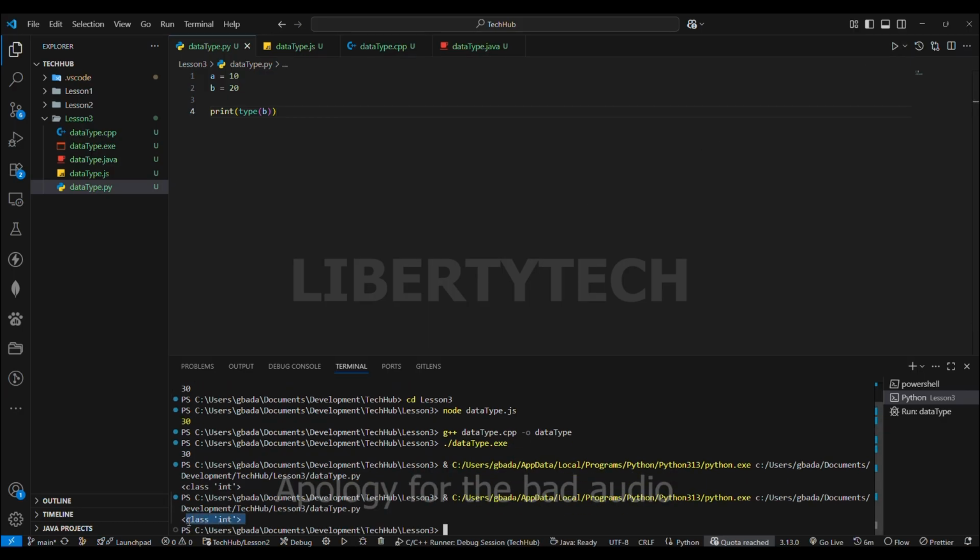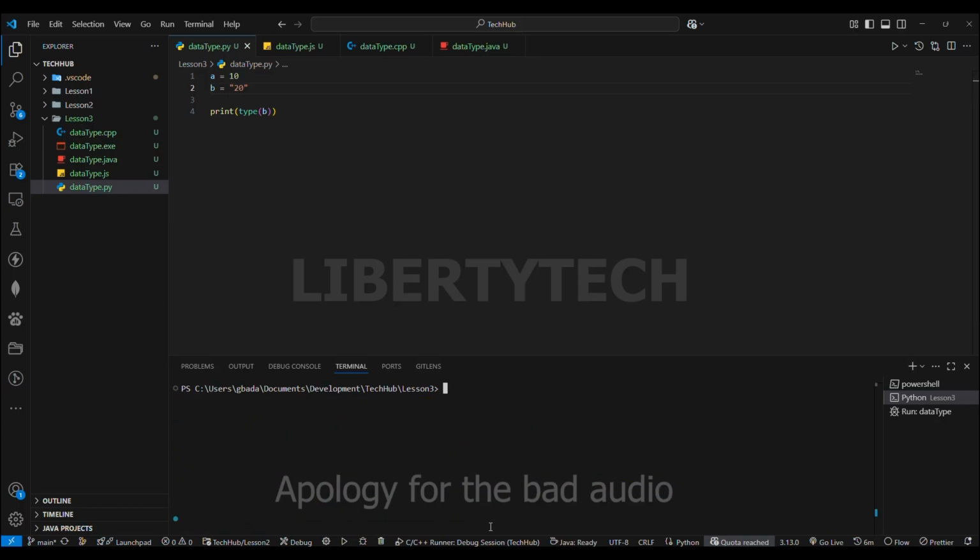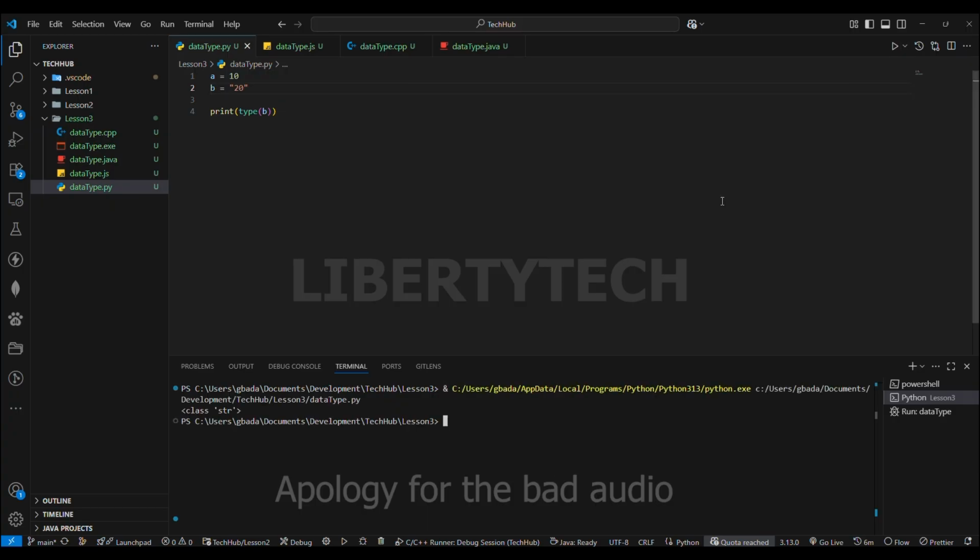Now let me do something again. Instead of 20, let me do a string of 20 and let's see what is going to happen. Let me clear my console so that you can see, and let me run this program. You can see str, that is short for string.